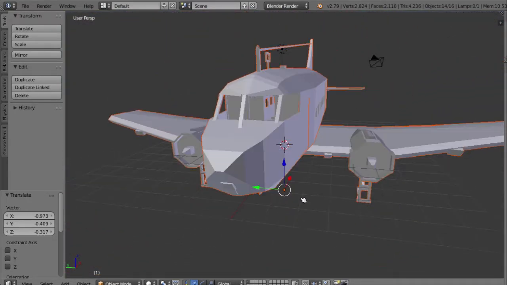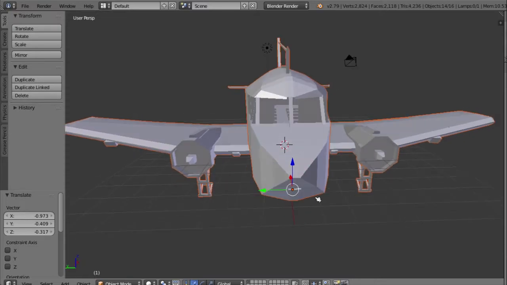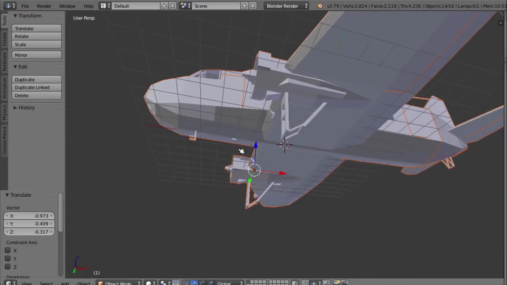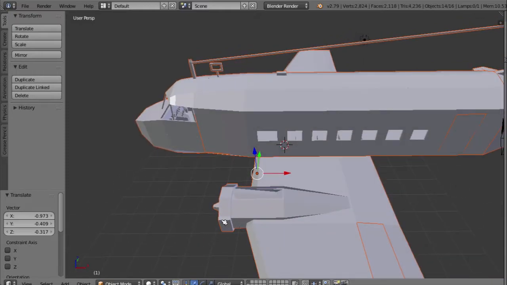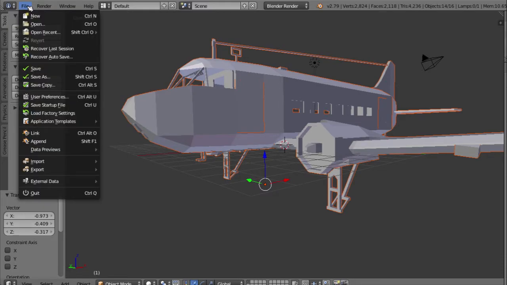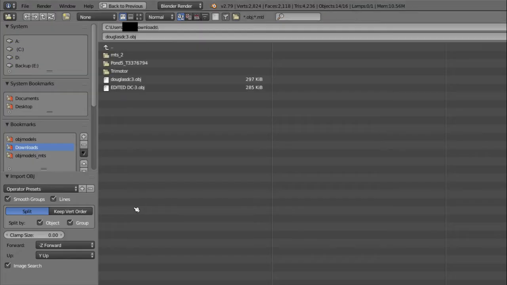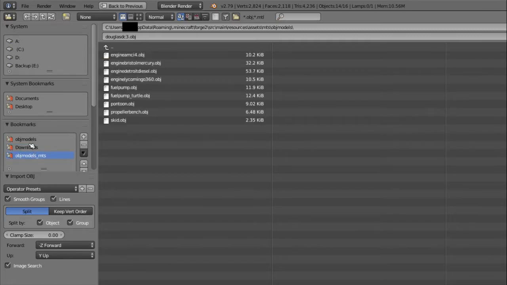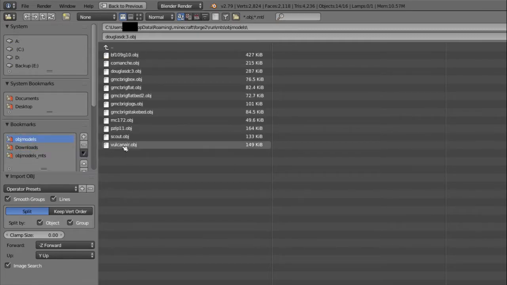So now he's positioned correctly, but I don't know yet if he's actually facing the correct way. For all I know, forwards might be this way, and I'll be flying the plane sideways. So there's two options. You can either guess and check, or you can be like me and be lazy and just grab another vehicle from the Minecraft pack. So if you go to import OBJ, I'm going to go over here. No, not that one. There we go. Let's import the Vulcanair.